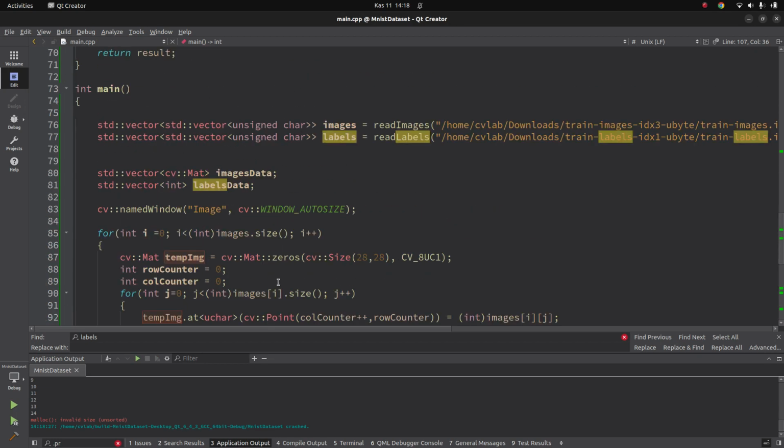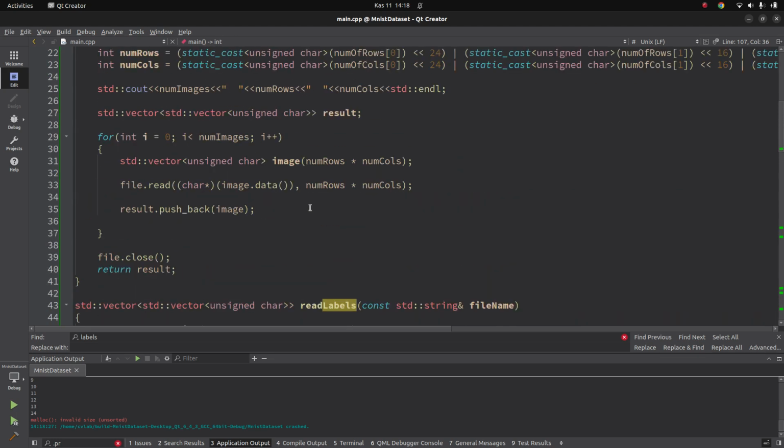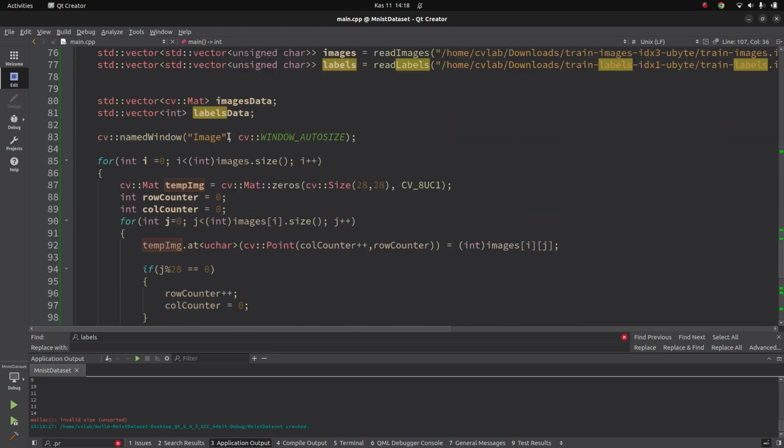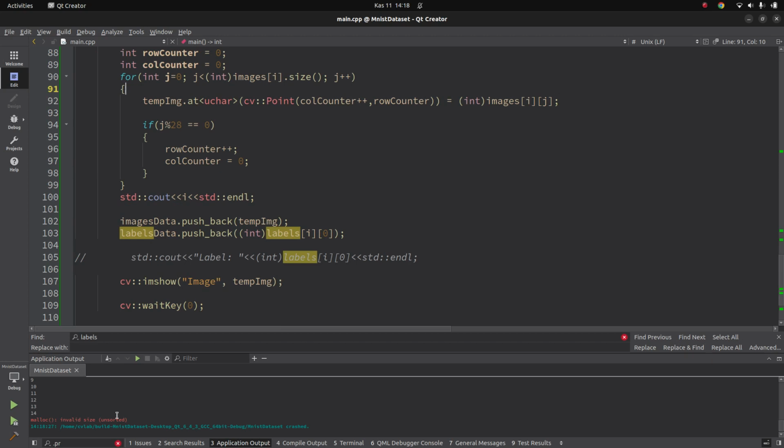But for this video, I simply wanted to read these binary data, and store them inside this images data and the labels data, and I'm simply done for this video. I'm gonna solve this issue, and I'm gonna let you know in the next video.